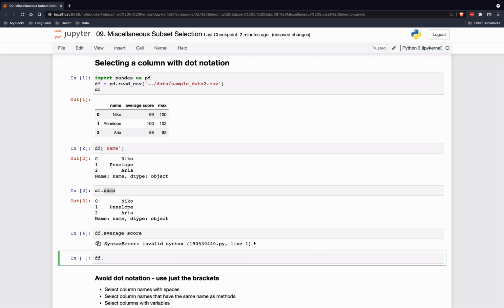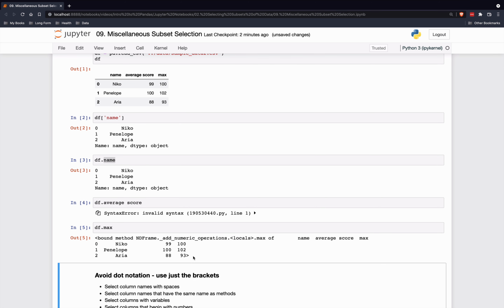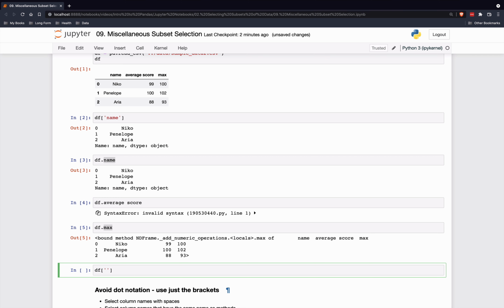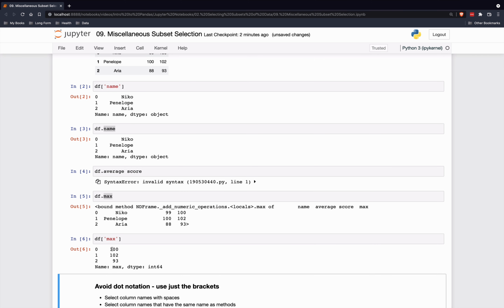You also cannot select this column max, so df.max like this, and you're like, okay, what is this? I didn't get an error. So what happens is max is a method, and so this is a name collision. Whenever there's a collision, that means a column name has the same name as a pandas method. The pandas method will be chosen, and what this has done is it has made a reference to this method. You have not called it. We'll learn about calling these aggregation methods coming up, but this is basically referencing that max method, not the column max. And so the only way to select average score and max is with the brackets.